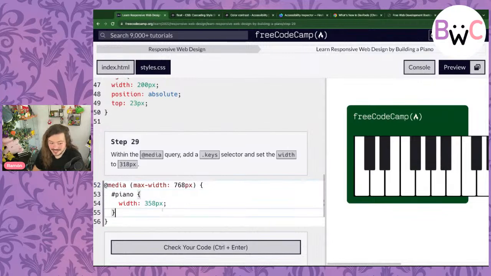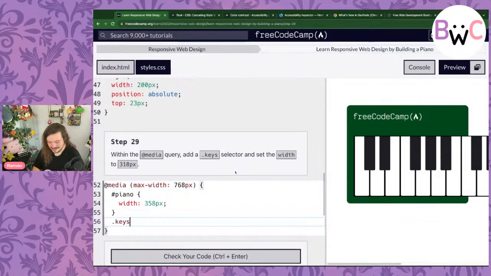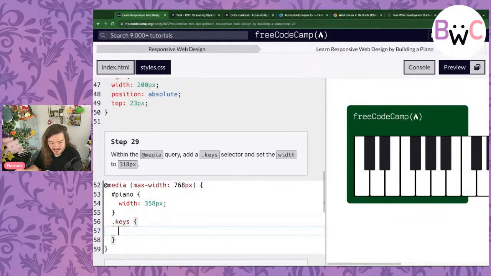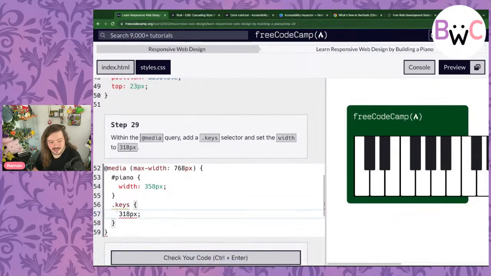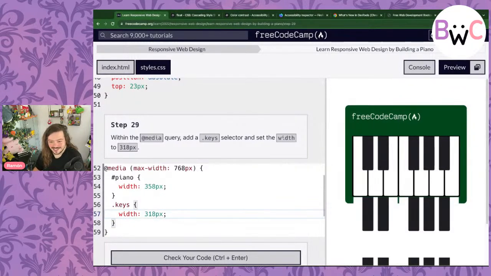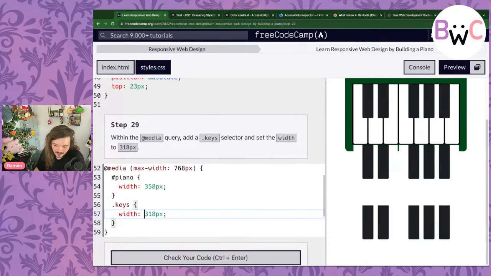So we will do the same for the keys. Remember, inside our media query, I forgot to set a width. There we go. Width is now 318 pixels of the piano. However, the keys are still floating all over the place.